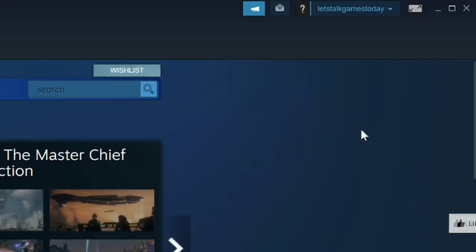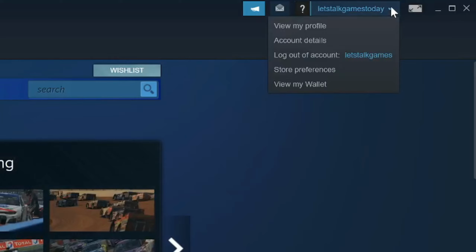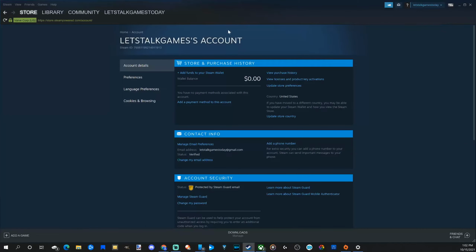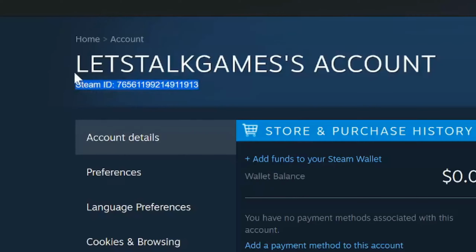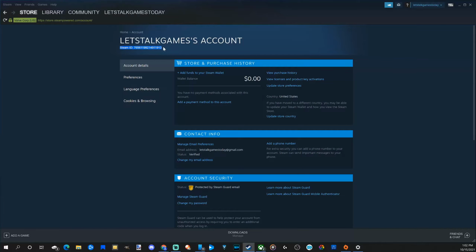In the upper right side of the screen, you can see your profile name. Select the drop-down window and then go to Account Details. Then immediately at the top, you will be able to see your Steam ID under your account name. So my account name is Let's Talk Games, and this is my Steam ID. Now, I'm just using a free account, but my Steam ID is very easy to find right there.